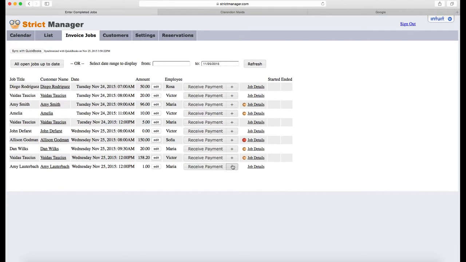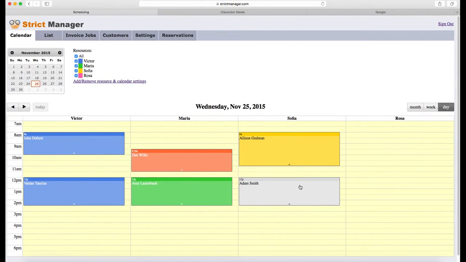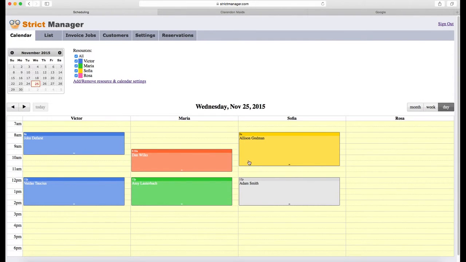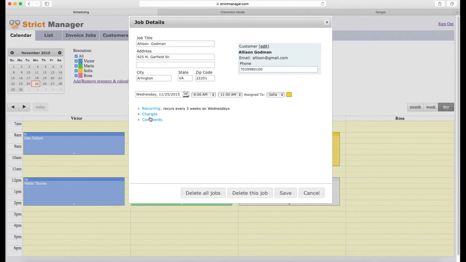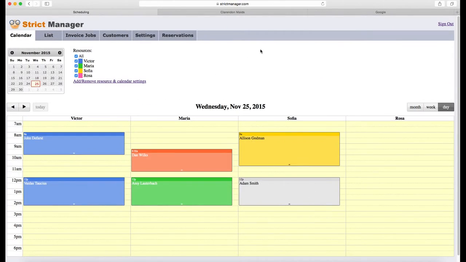Once you post it, the job is deleted from here. And then once we completed the job, as I mentioned, it turns into gray, so that way you know that the job is completed. With the jobs, you can also modify the job any way you want and add any comments and modify the charges. It's all up to you.